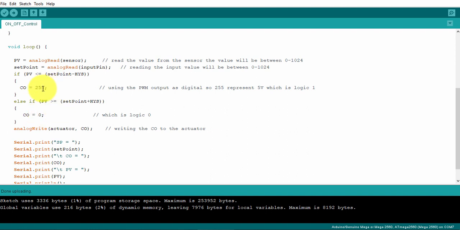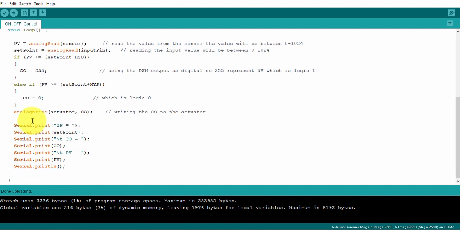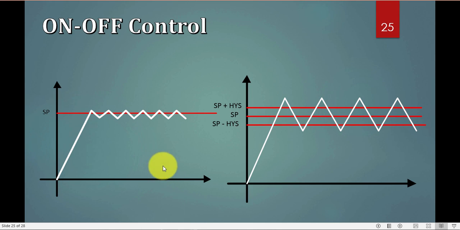And remember, I'm using the analog input output just not to change my hardware setup. I can use a digital input to do this. So with a digital input, if this is true, then the digital output is 1, and if it is false, then it is 0. And then I will write this value to my actuator and just have some serial print. So just a reminder, we can see it even in the PowerPoint.